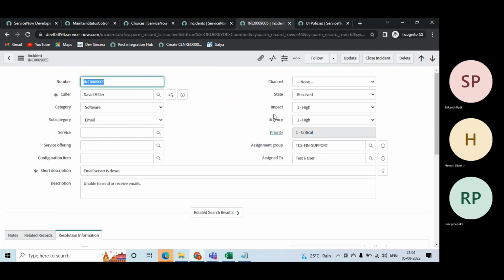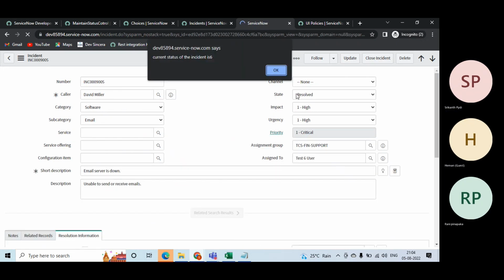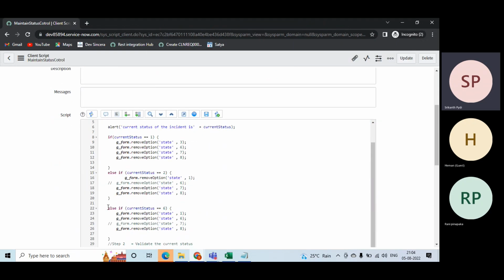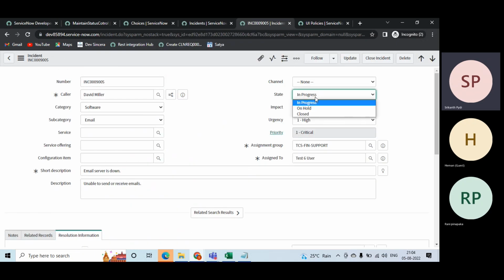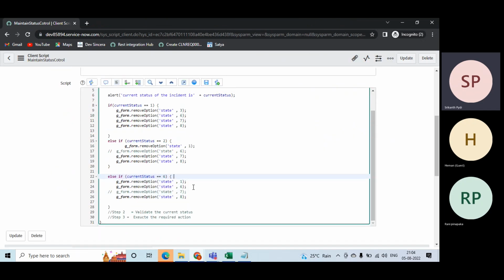Go here. Reload it. Now the status is equal to resolved so that my condition will be executed. My condition says to keep some values and remove some values. So now you can see only in progress is available. On hold also I don't want to display. If I don't want to display on hold, I can simply add on hold. What is the value for on hold? It is 3, right? On hold, I don't want to display here.